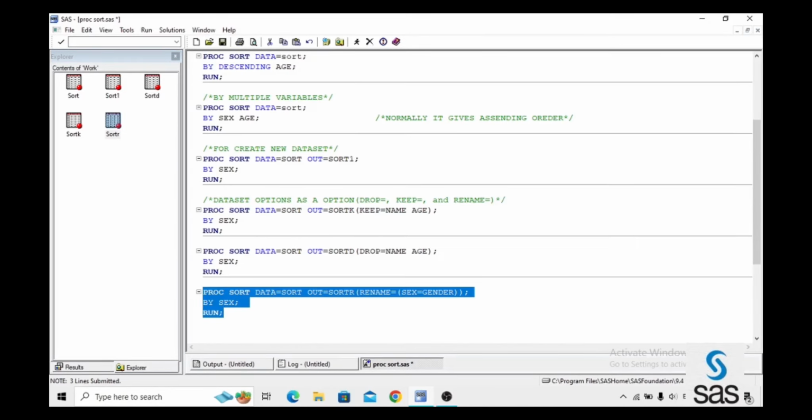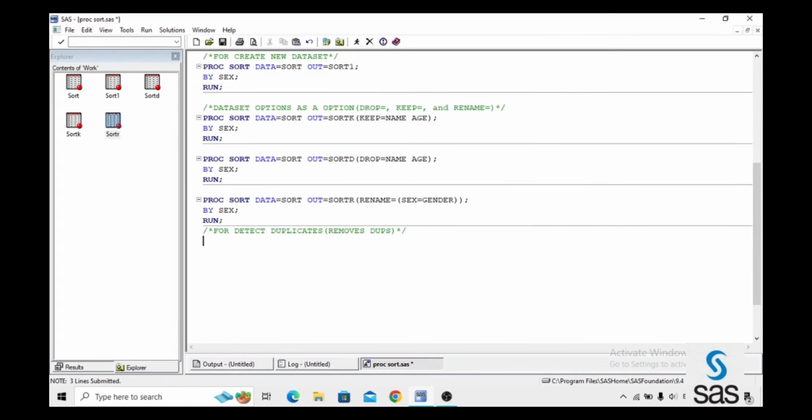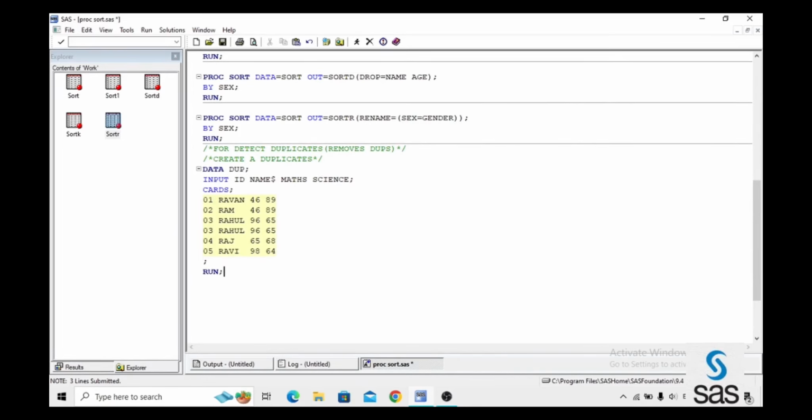Like this, we can use dataset options as an option in the out statement. Another important application of proc sort is removing the duplicates. First, we have to know what a duplicate is, and in which situation we call an observation a duplicate observation. For that, first we create a duplicate dataset, and I named the dataset dup. Here I created some random variables: id, name, maths, and science marks.